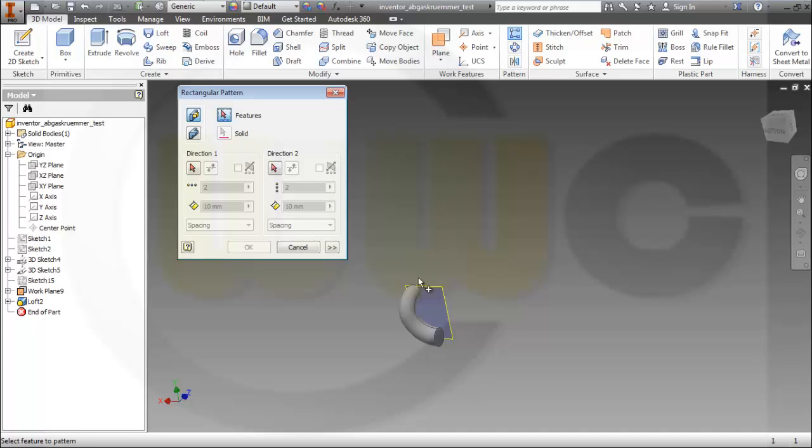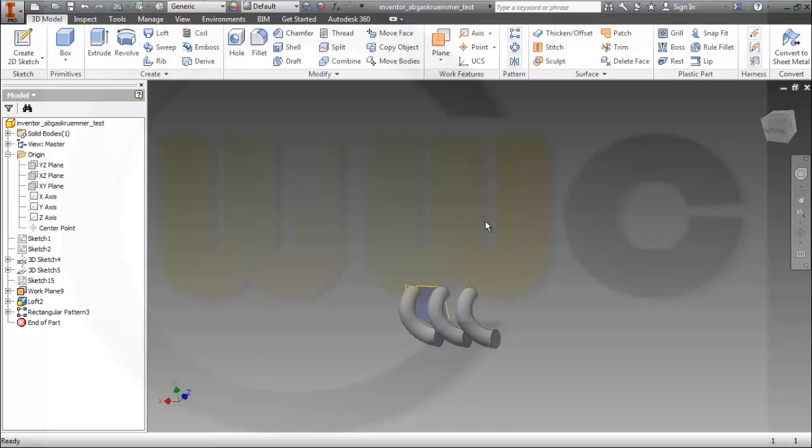It's a linear pattern again with that feature. And the direction should be the x-axis. Flip it around, make it 3 instances, and make it 82 millimeters.